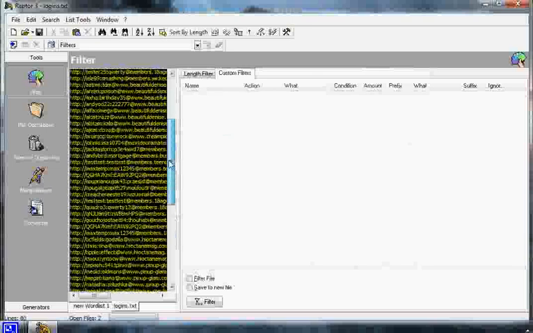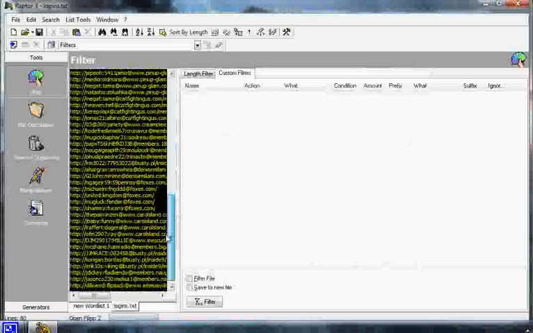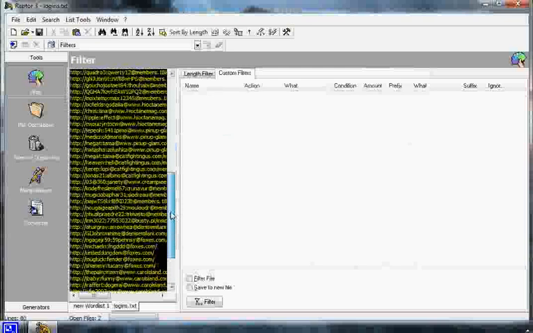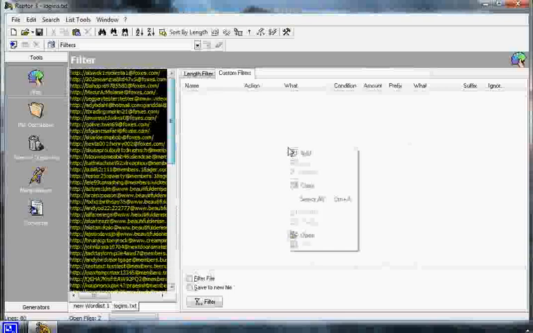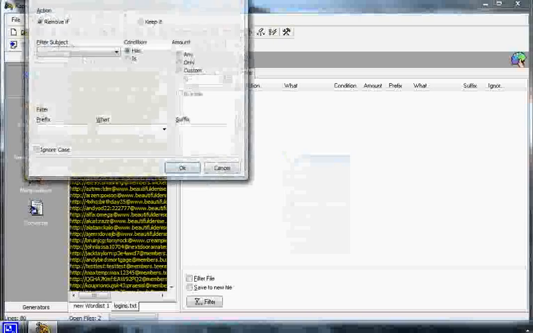Now, as you can see here, there's a bunch of sites by the logins. We're going to use that to filter out logins for the specific site we're looking for. So here I just see a bunch of logins for something called foxes.com, so I'm just going to filter for that. So I'm going to add a filter.